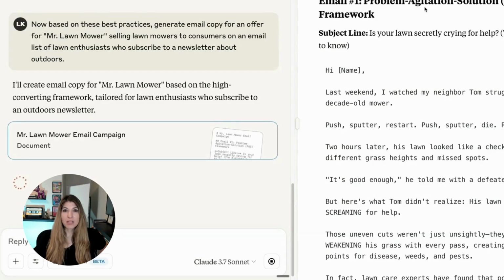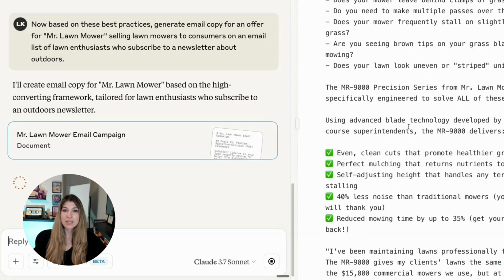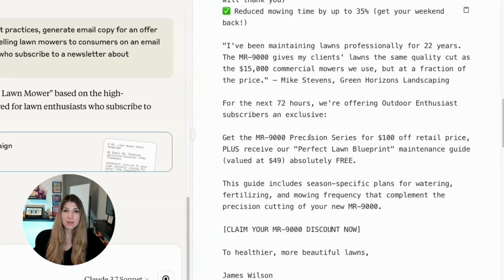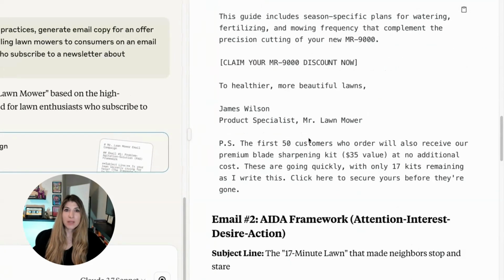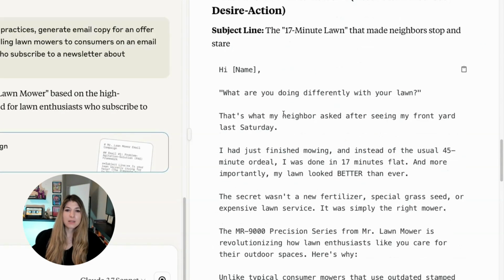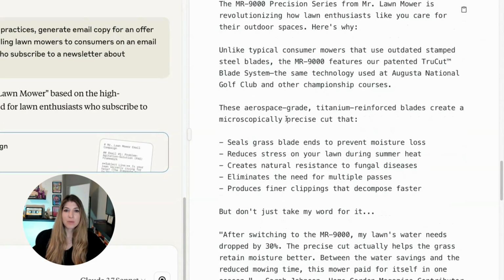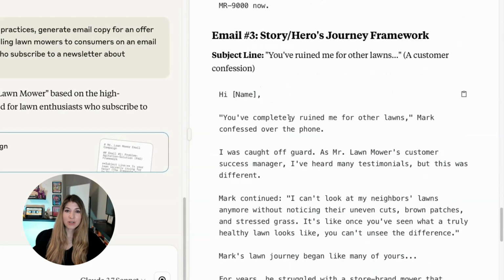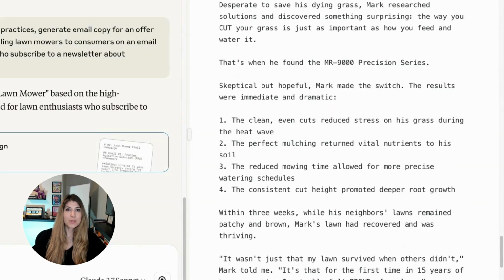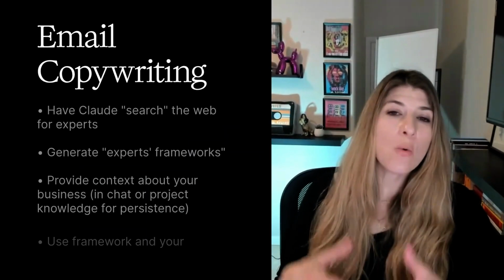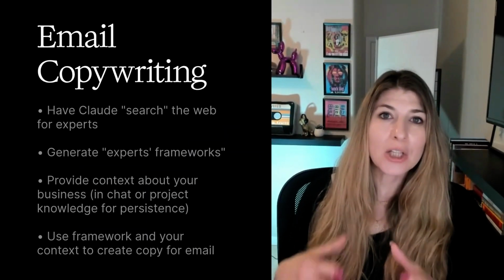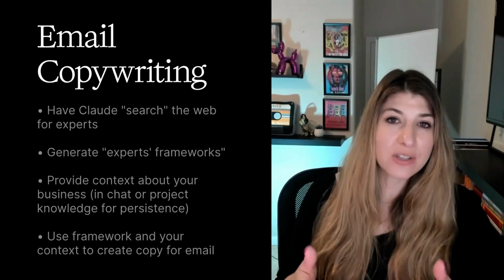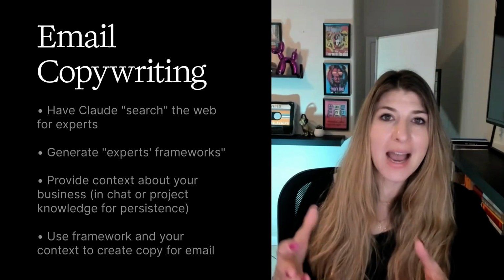Okay, so using the problem agitation solution framework, it generated a very nice email and did it for us in seconds. And just from glancing, this looks like the writing style of those types of copywriters. So of course, you would still want to test this, but that just took so much less time. So great.